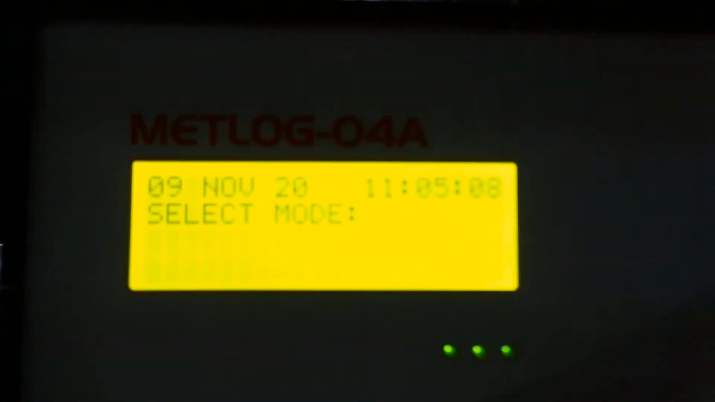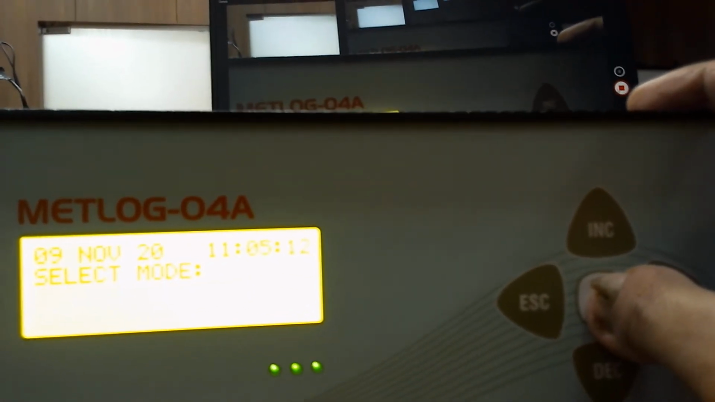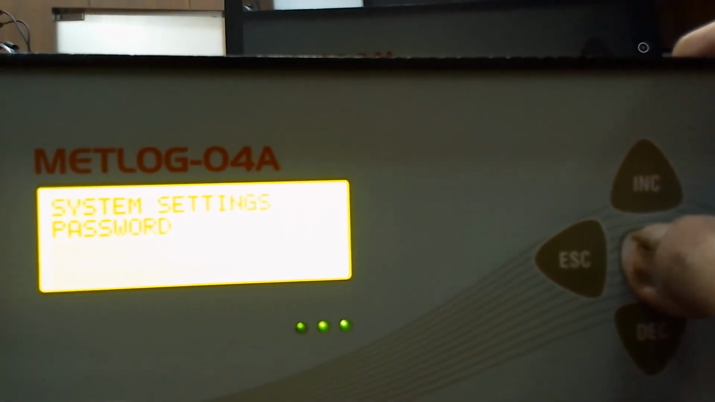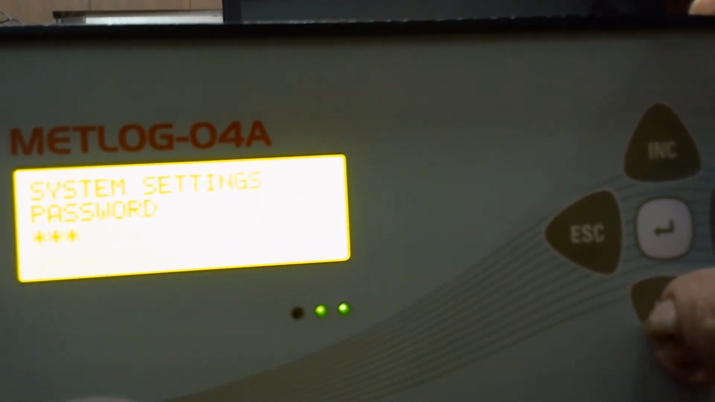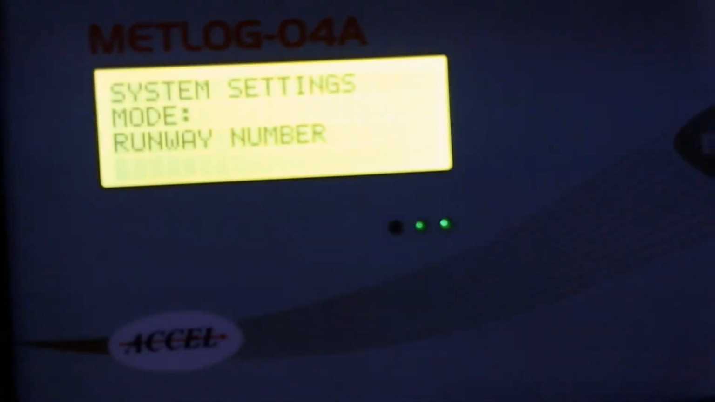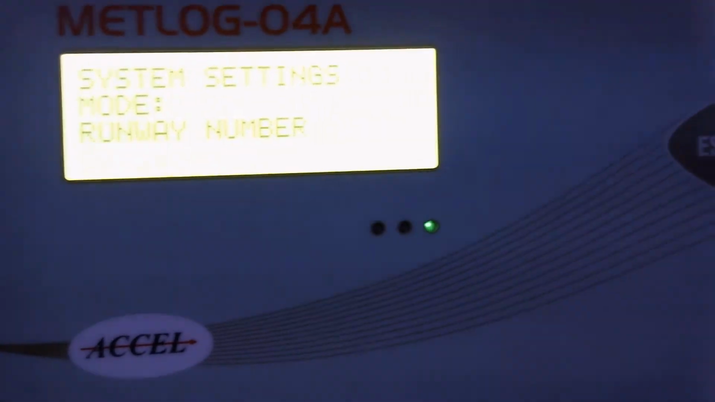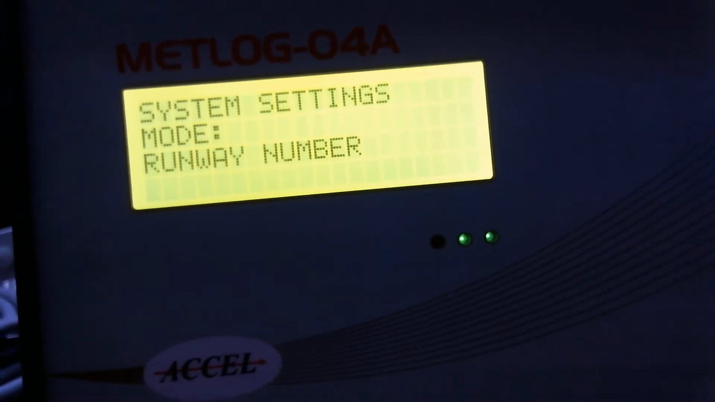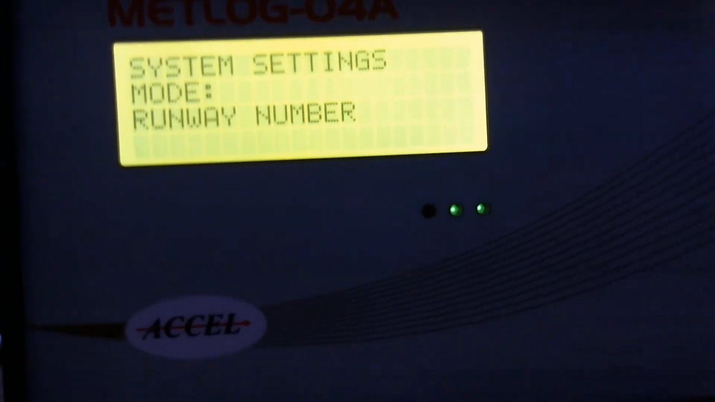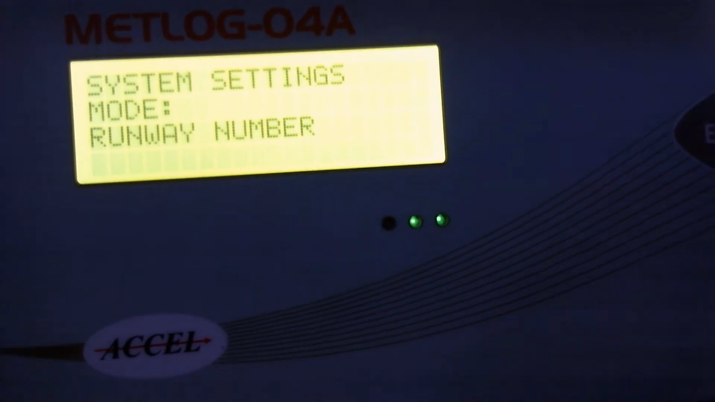Then the last mode is your system configuration mode. For system configuration mode, press enter. Password is increment, decrement, increment, decrement. So here it is, runway number setting. This runway number setting will automatically get reflected in the IP settings of the DIP, the data logger IP, the last number. So when you press enter, you see it was 09.